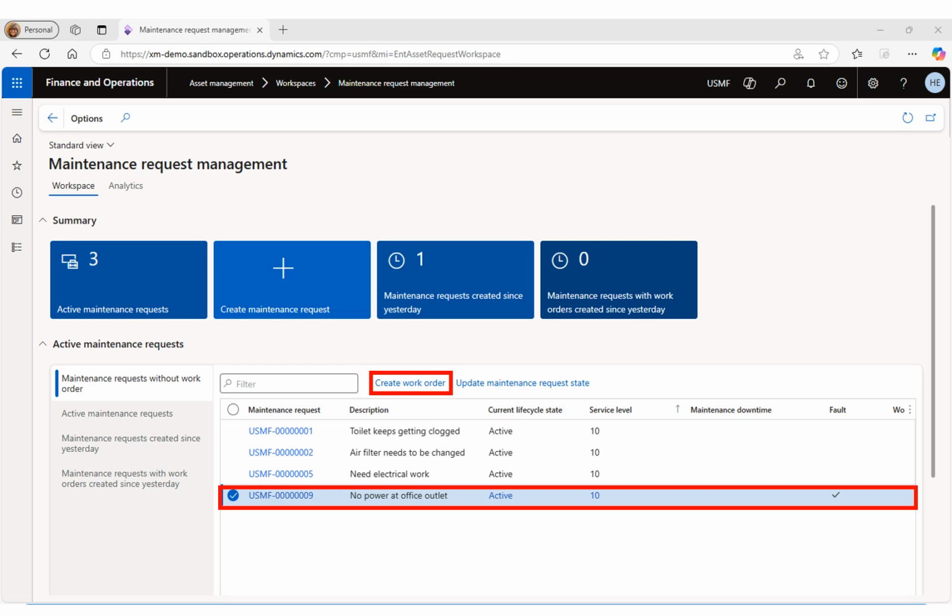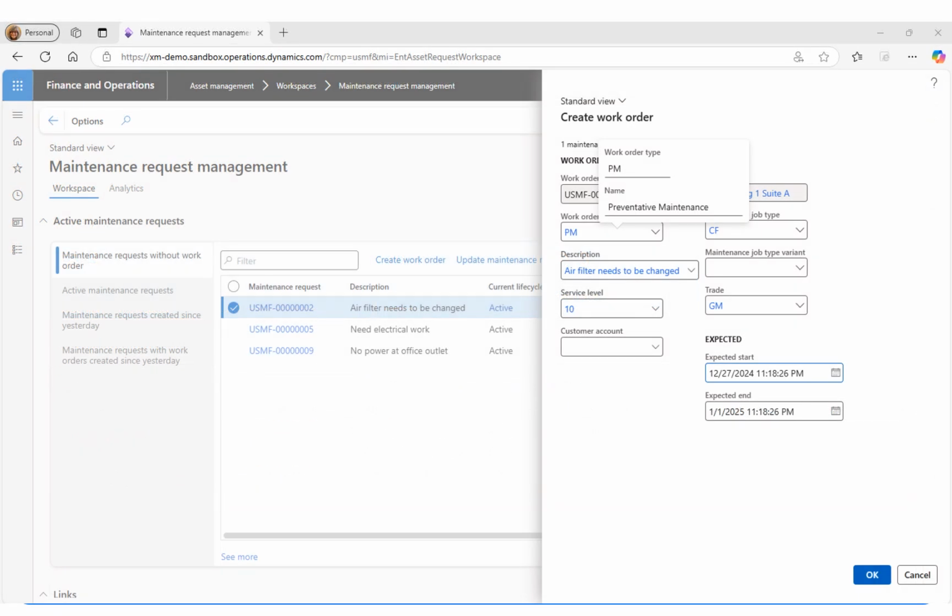You can do this by clicking Create Work Order. Note the work order type. Work order types describe the type of work and they can control whether the work should be billable or not. So we're going to review the information that comes over from the maintenance request and make any needed changes or additions, and then we'll click OK and the work order is created.